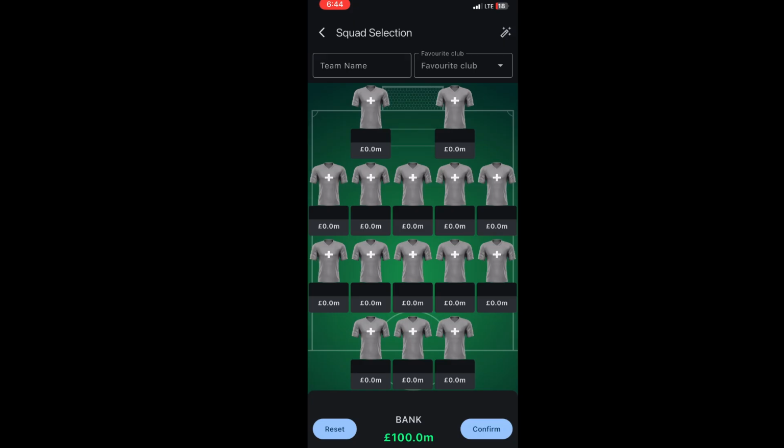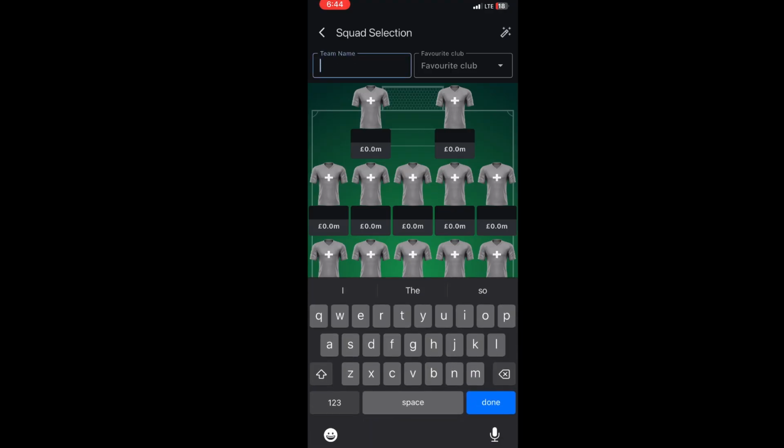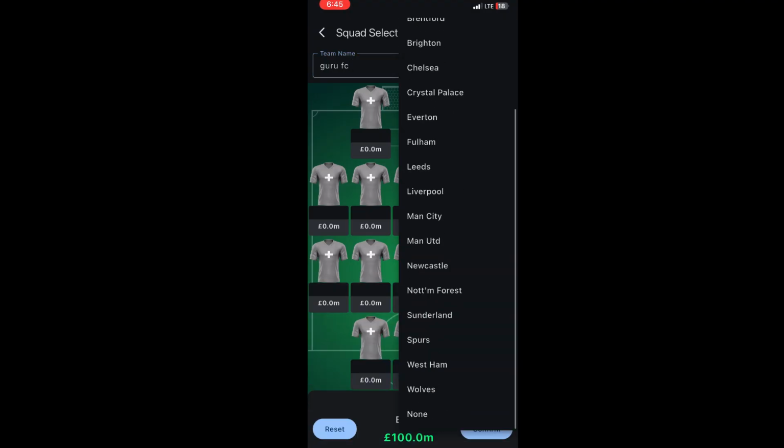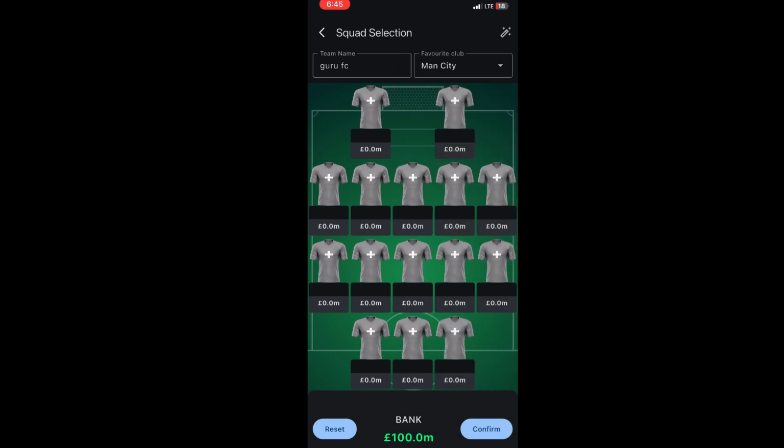They say I have to select my squad. When I hit the OK button, we are going to pop up on this menu. So first thing to do, you have to give your team a name. So I'm just gonna say Guru FC, depending on whichever you want. Then they ask you to select your favorite team. I'm a Man City fan, so let me see, Manchester City.